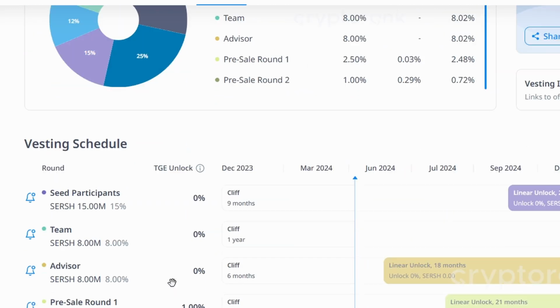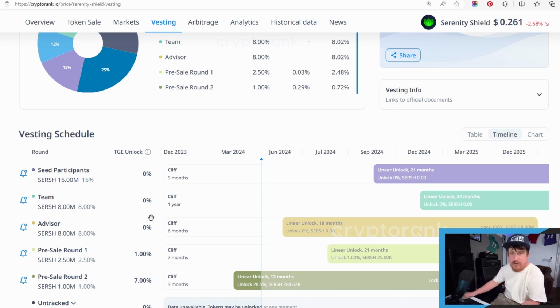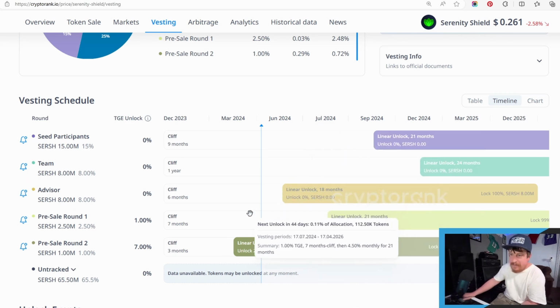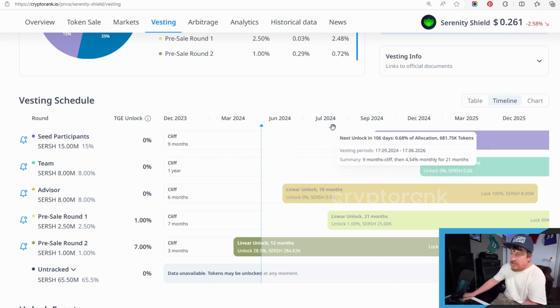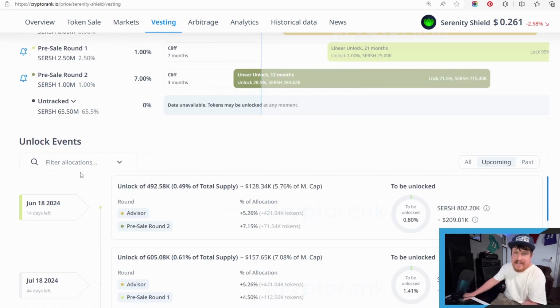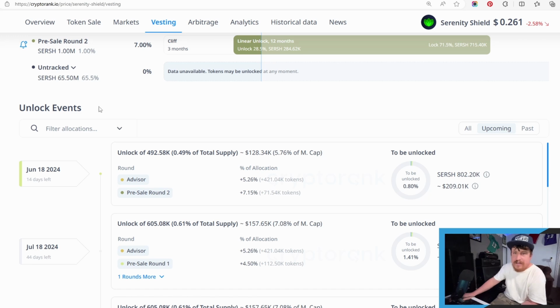But we can look down here, and this is what I came to the website to look for: number one, the vesting schedule, which shows when the coins get vested to those different groups like the team, the advisors, and so on and so forth. Most of the time they have a cliff, where so much gets unlocked at a time. We can see when they'll all be unlocked. And then down here, it'll even have an area that shows you unlock events.